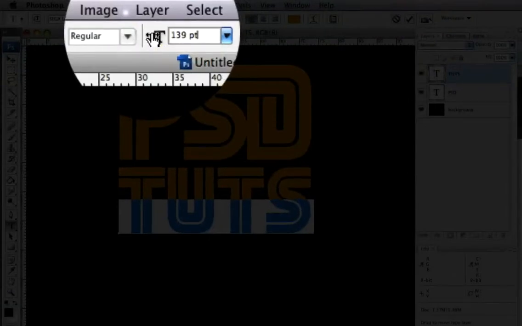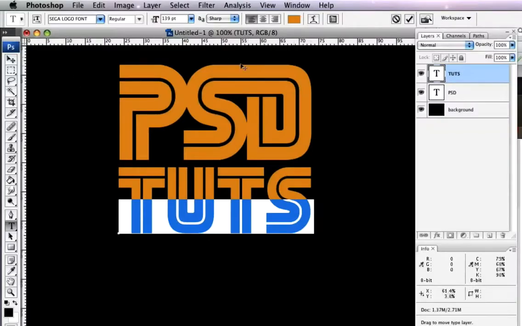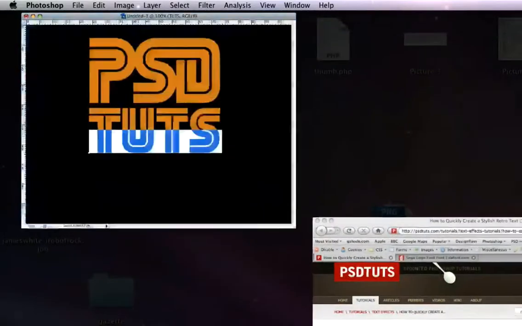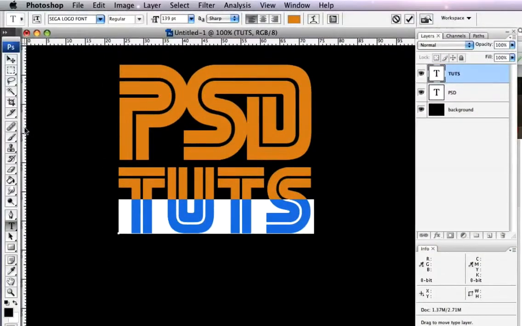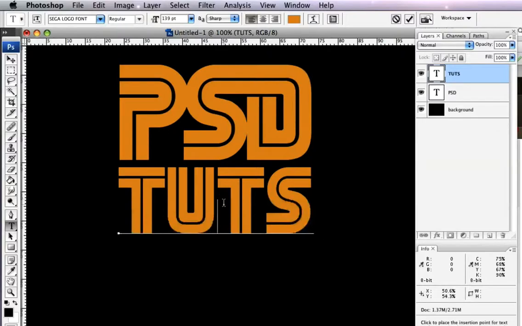And we're doing this by eye. You could pull down your guides and line that up, and that's pretty good. Okay, so that's all our lettering pretty much done. Later on we might play around with bringing the two layers closer together. In fact, I'm just going to do that now.